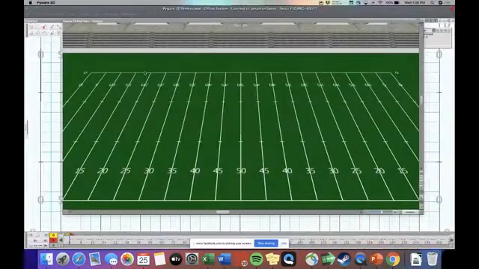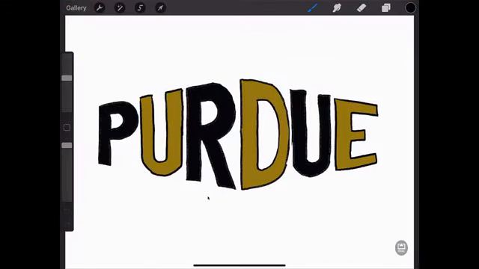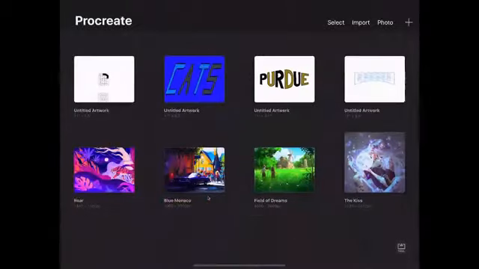So I'm going to go over here to my iPad, and I'm going to share the screen with you guys so you guys can see it. Okay, and I'm going to go down here to the bottom to Procreate. This is an example of what I did. It's not the prettiest looking thing, but I could trace that. But I'm going to go to the gallery, if it'll let me. There we go.